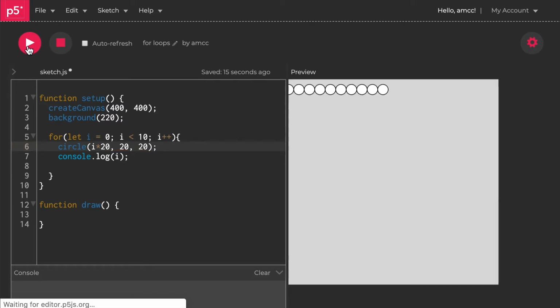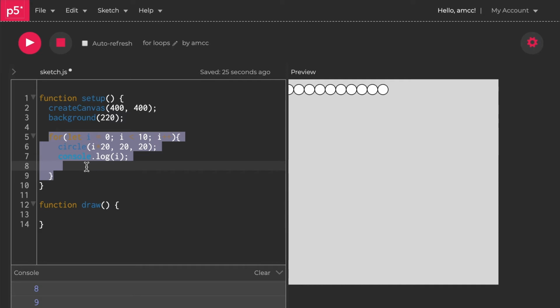Hit play. Right, so the first one's at 0, so the first time this goes down here, we've done the setup, we draw the canvas, we make a background which is grey, then we are in our for loop. Now first of all we make a variable called I, and it's 0. Is 0 less than 10? Yep. So we go down here, we draw a circle at 0 times 20, 0 times 20 is 0, and then it makes a circle that's just here. And then we're logging out the value of I.